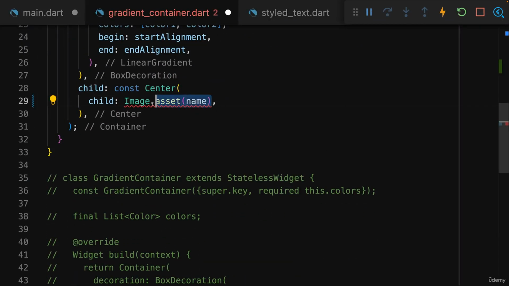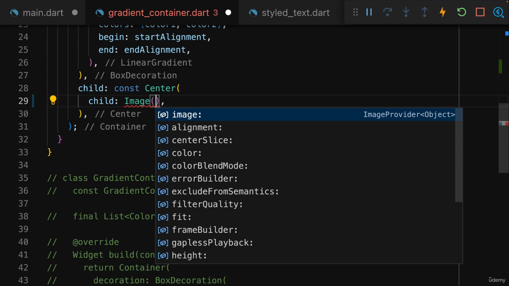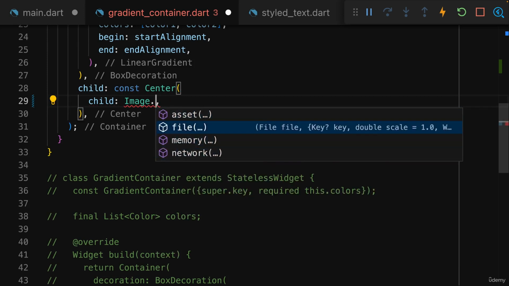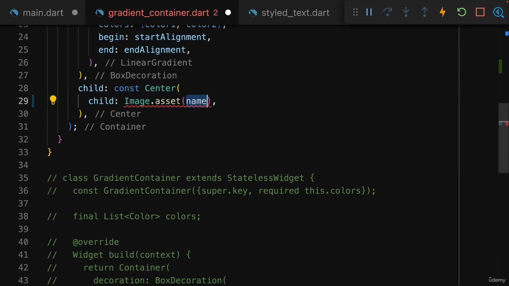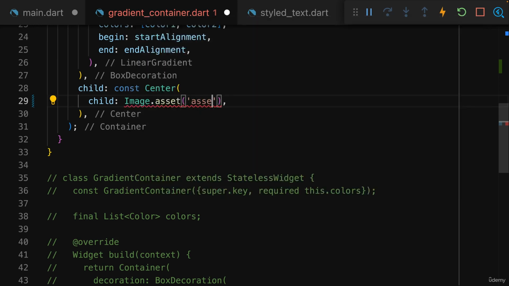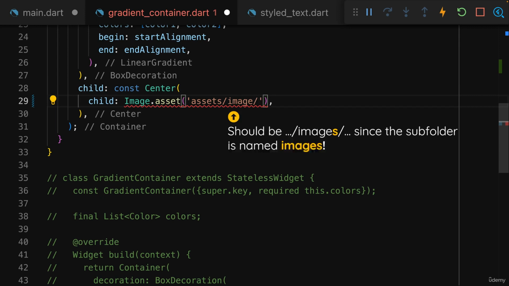asset function. Image has a default constructor function used like this, and then multiple alternative constructor functions, which simply make adding an image a bit easier. For example, here, when using the asset constructor function, you pass a string to it, the name of the image, or to be precise, the path to the image, which in this case would be assets, images, and then, for example, dice2.png.